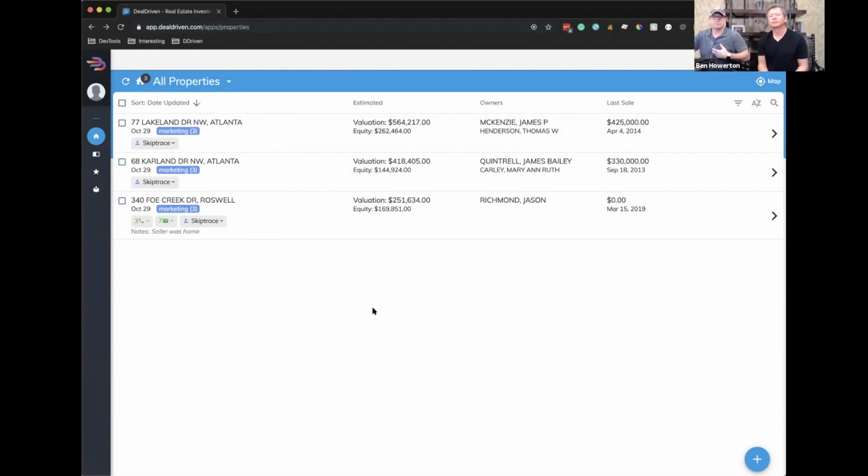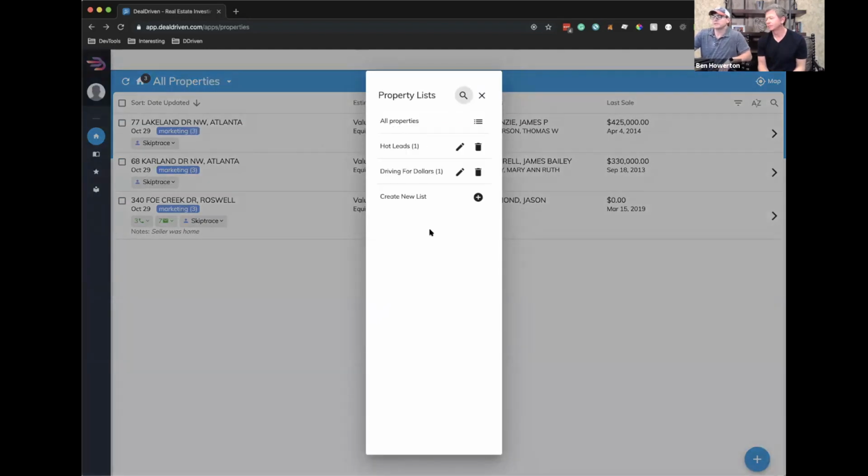Out of the box, we have one list and it's called All Properties. That's where all your properties go. But you're going to quickly learn, as you add more and more properties, you're going to want to organize them in different ways. Completely up to you how you do it. What I've done here as an example is I've created two additional lists, one called Hot Leads and one called Driving for Dollars. You can create anything you want.